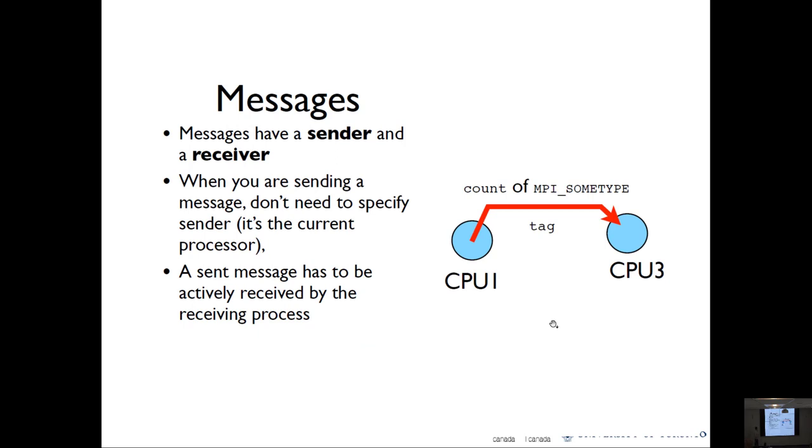Messages have a sender and receiver. This is where the pairwise comes from. We call this active sending and receiving. This is just to get some terminology straight. When you're sending a message, you don't need to specify the sender. If I'm sending, I'm saying hello, I don't have to say hello, I'm processor one. That's implicit. It knows it gets that piece of information from it.